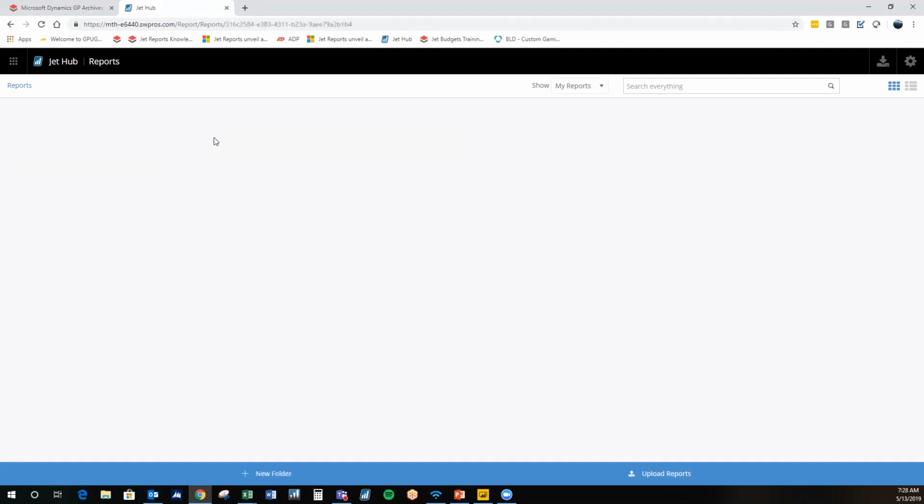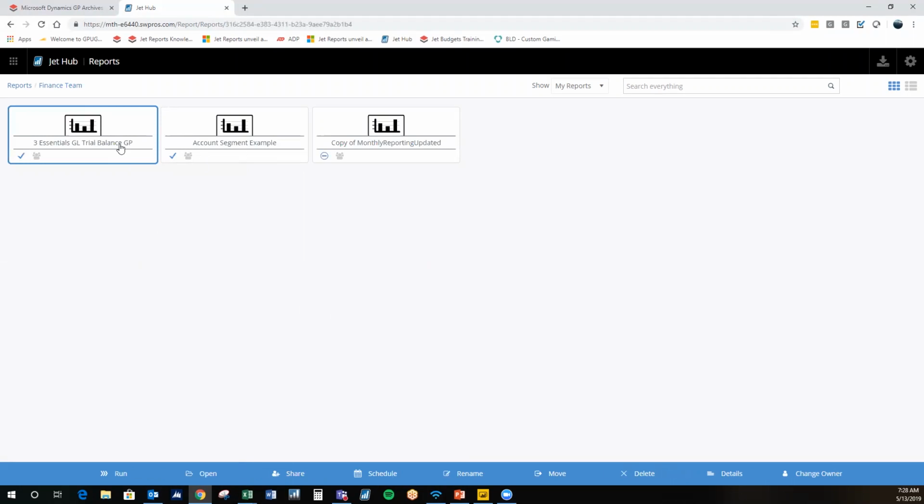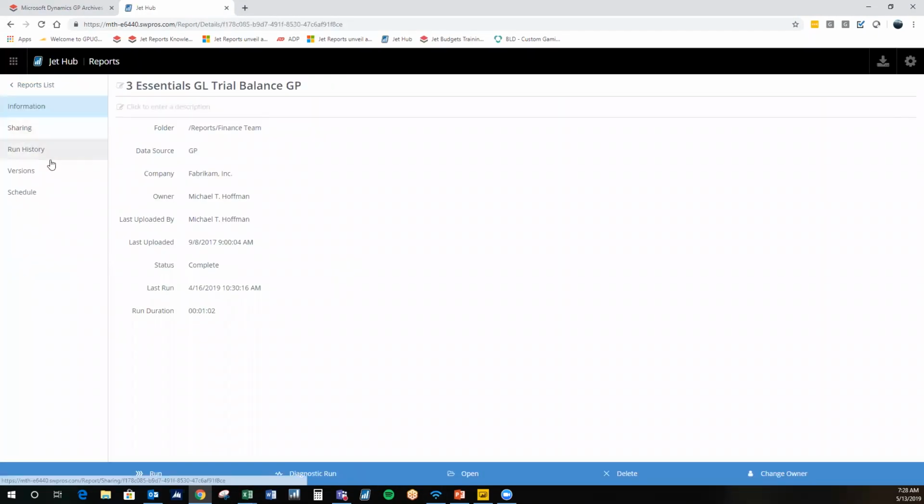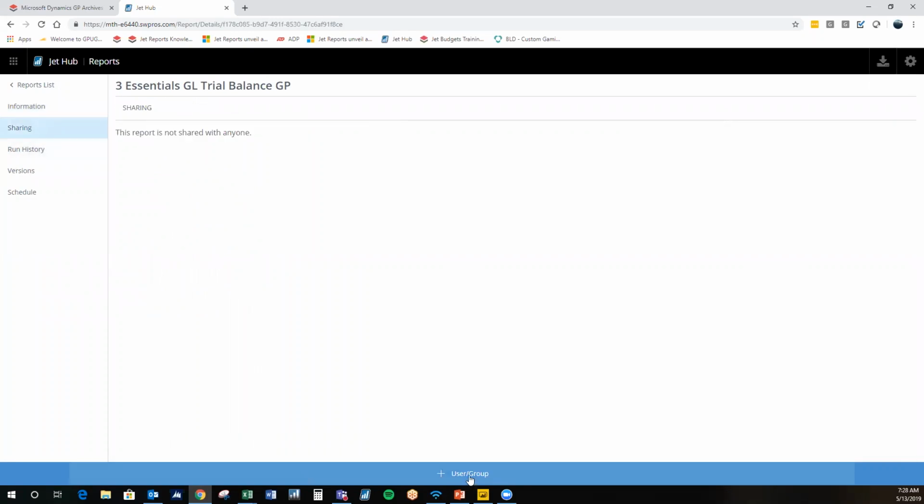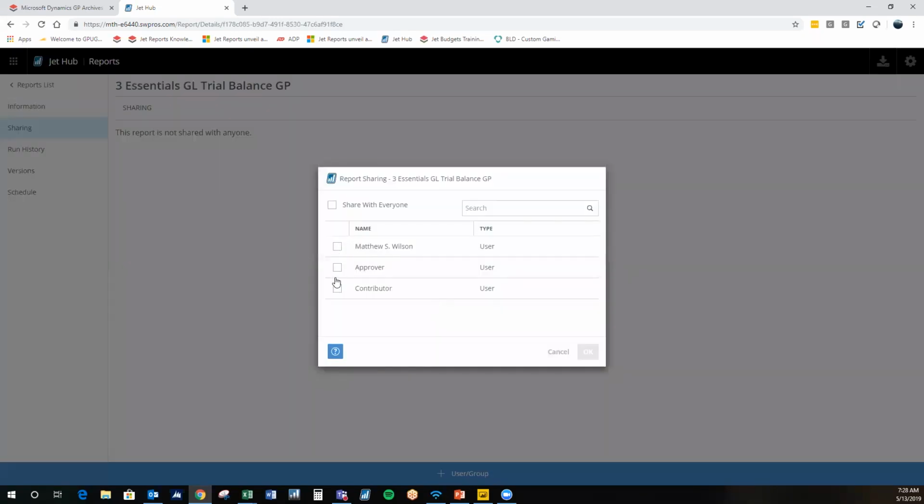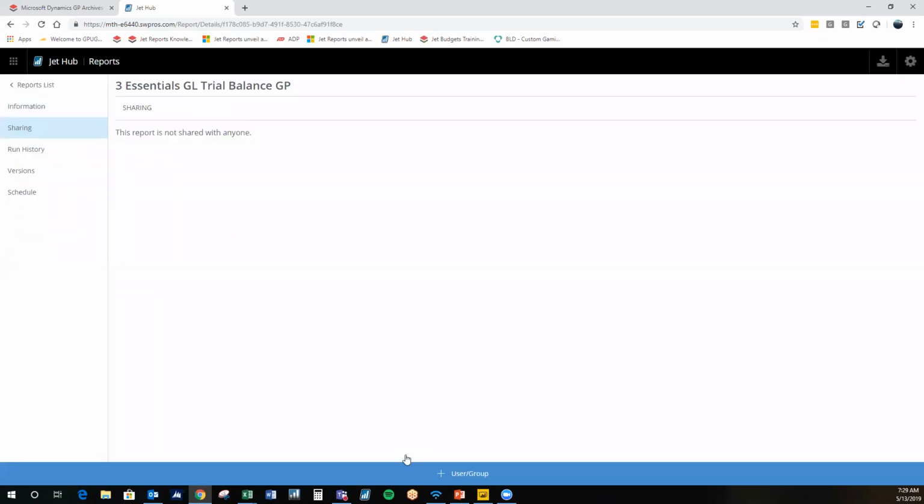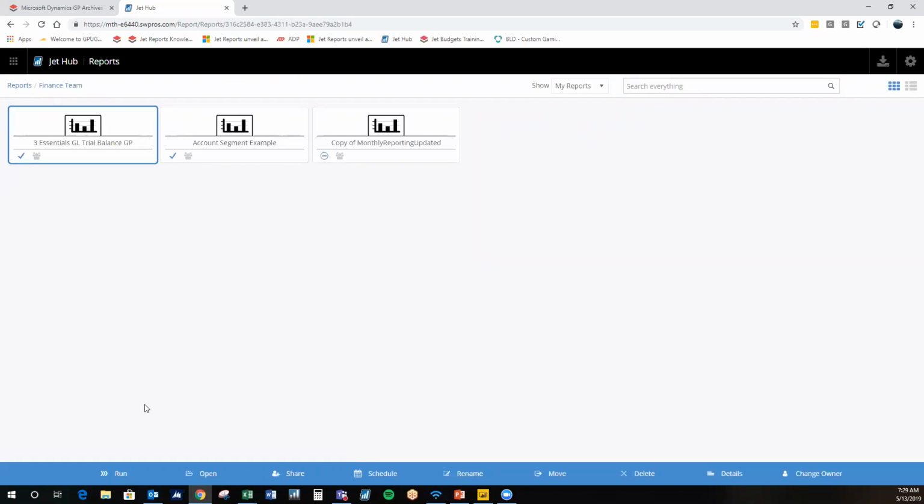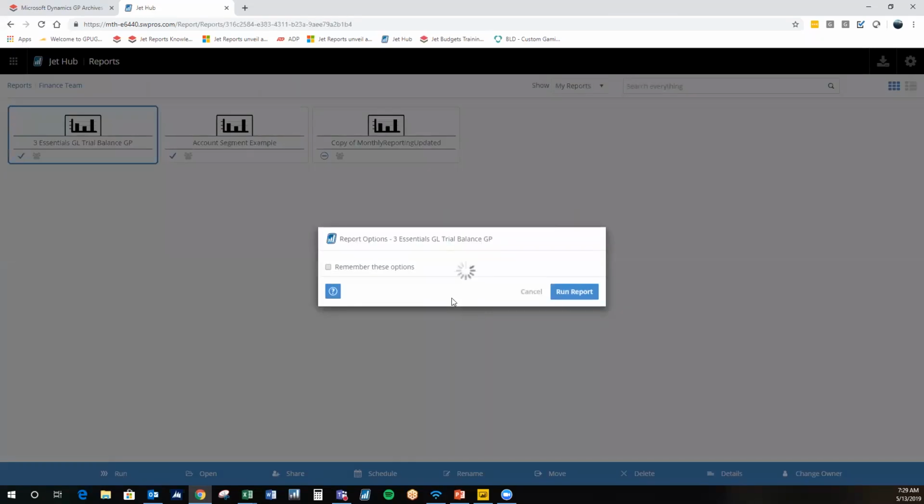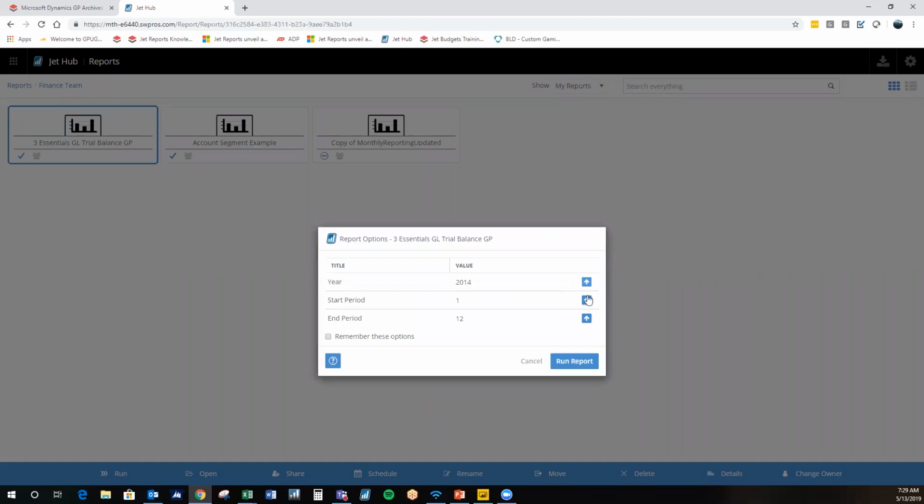So if I go into this particular report, we can see I'm the owner because I can change who actually owns this report. But under the details tab is where I can share. So I can choose individual users or groups of users or to share with everybody. And if I go back to the report list itself, when I run this report, you can see all of the same options that we built in Excel.